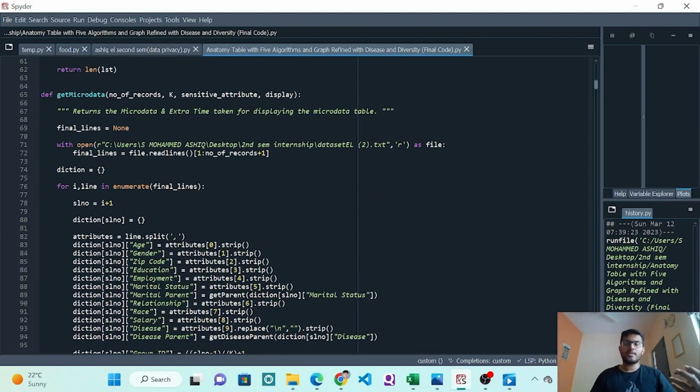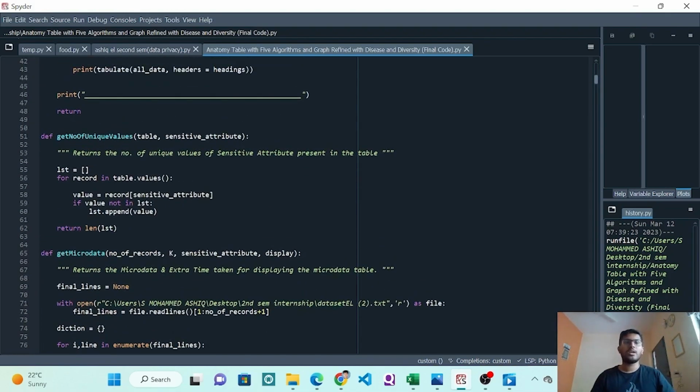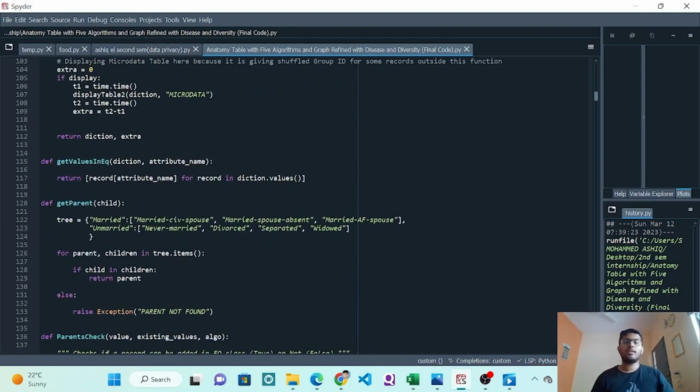Before moving into the diversification, I want to show some of the code snippets which we have used in our program. The function get number of unique value will give the total count of unique values associated with a particular sensitive attribute. The function get value in equivalence table will give the total number of records present in the equivalence table. An equivalence table is nothing but a subclass of a microdata table. The function getParent will give the parent value of the primary sensitive attribute. Here the primary sensitive attribute is marital status.